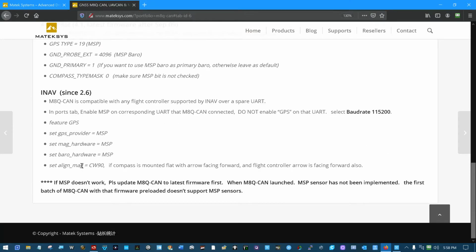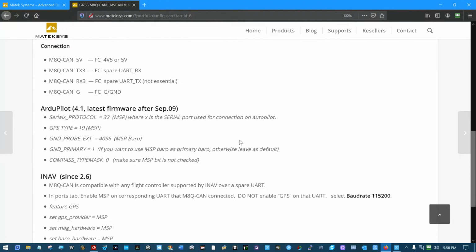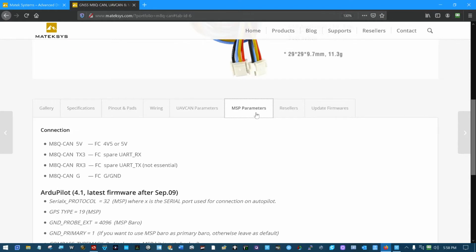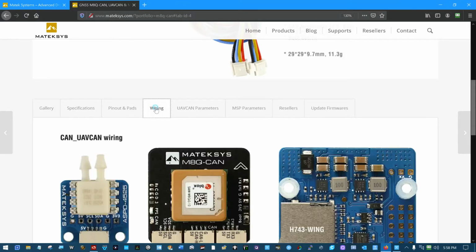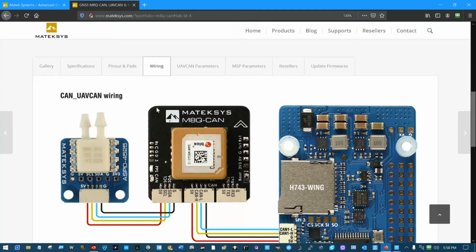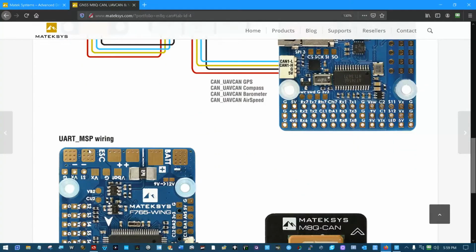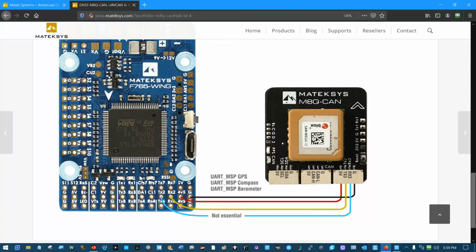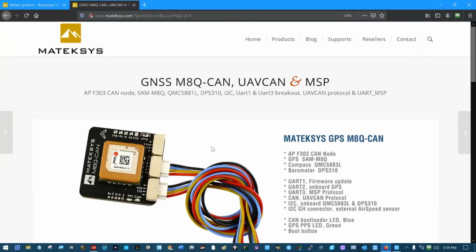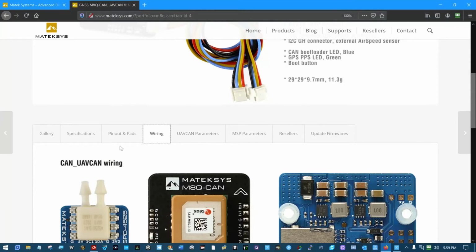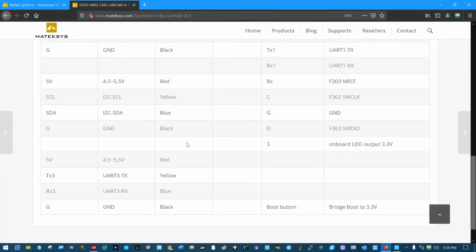Again, there's really nothing for this. Oh, this is talking about the GPS module, not the airspeed sensor. Got my wires crossed a little bit there. I was really looking for this. Again, we see the CAN bus to I2C bus to airspeed sensor.